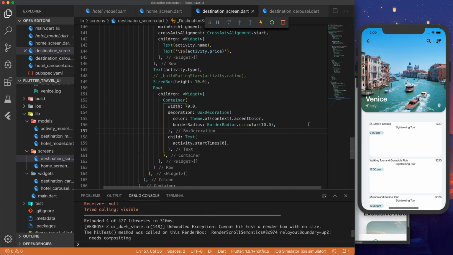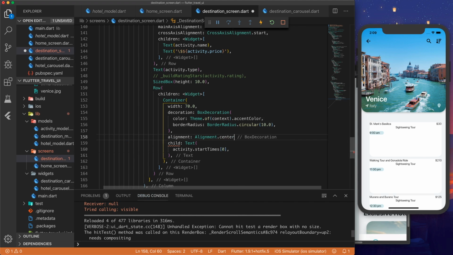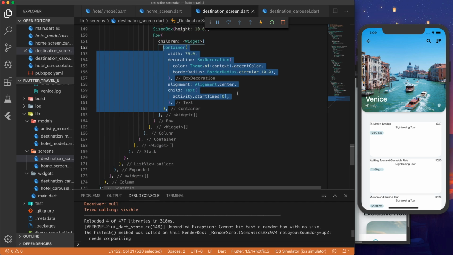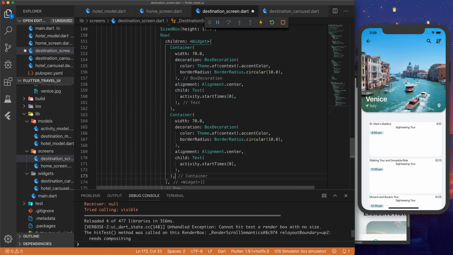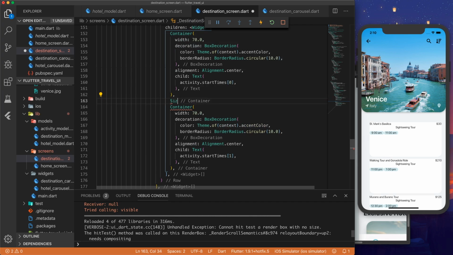And we can center that by just adding alignment: Alignment.center. And then again for the second one, let's copy paste that, and change the 0 to 1 here. And we want to add some space between it. So just like usual, we add a SizedBox with a width of 10.0. And hit save. And now since we have most of the text done, we can start styling it.